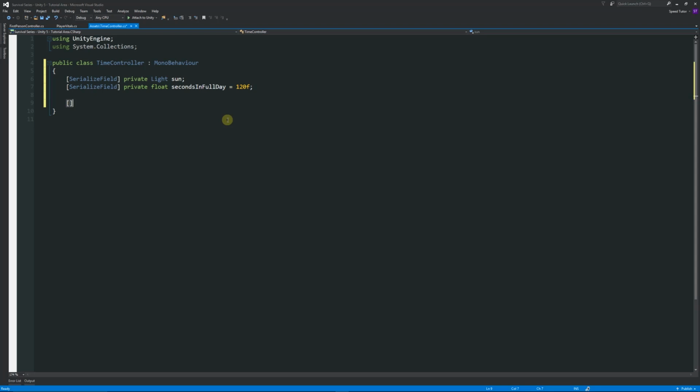Then we can add two more square brackets and type Range, open brackets 0, 1, close the brackets. This allows us to create a little slider in the inspector, so we can go from 0 to 1 with a slider bar. We can do the same again: SerializeField, private float currentTimeOfDay, equal to 0.